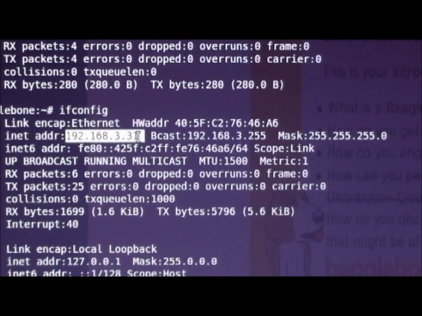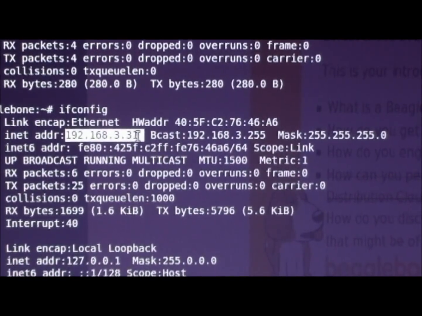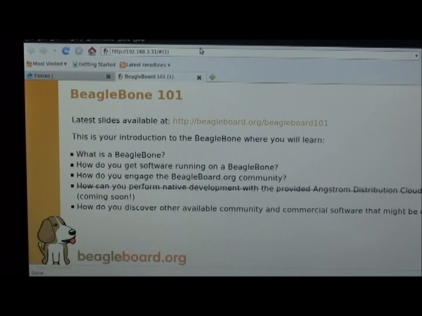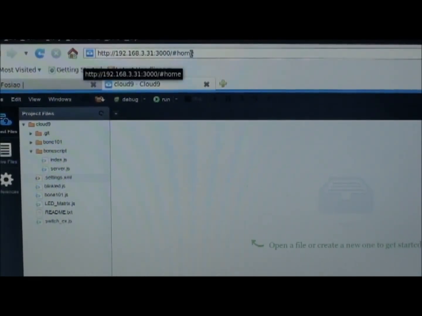type this Ethernet address to point to the home page of Beaglebone. Once you type the network address, you enter into the home page of Beaglebone. With the same network address, type the port number as 3000 to enter into the Cloud9 IDE.